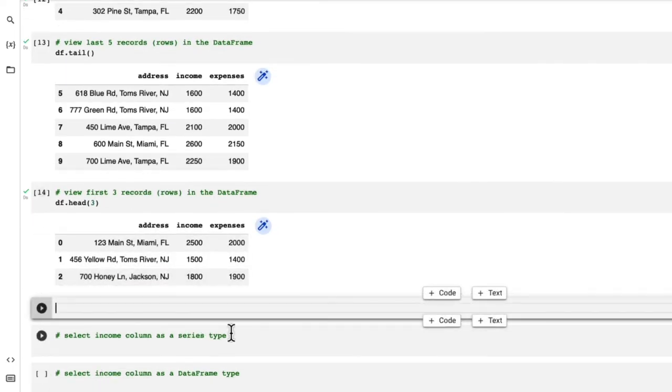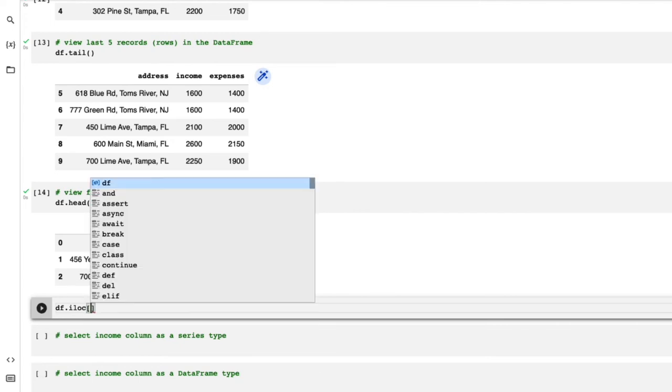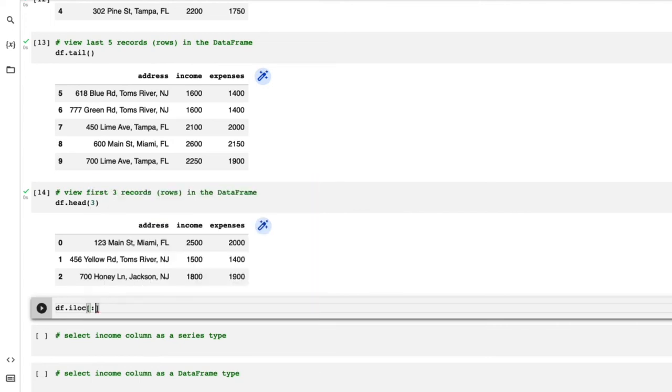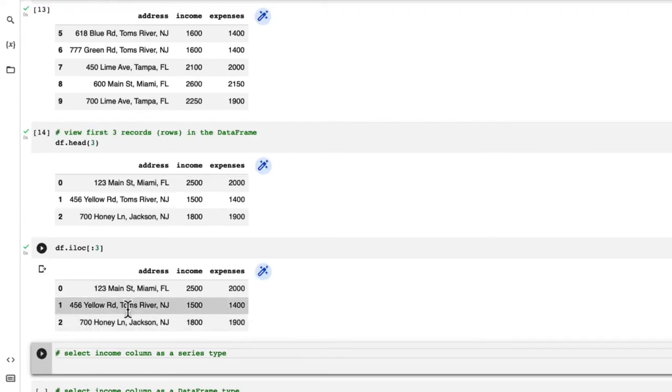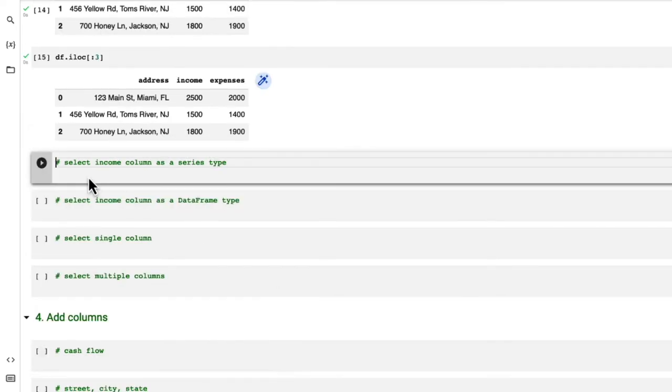There's another way to do it too, by indexing our data frame. We could select df.iloc, then use square brackets, and just like we did with lists, we can index it with :3 and get the first 3 rows. This is really useful because Pandas plays on the same type of logic that lists have when it comes to indexing, so it's already prior knowledge that you have. Next, let's select the income column as a series type.